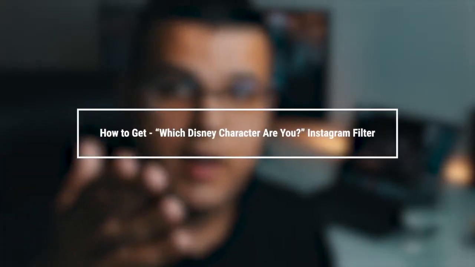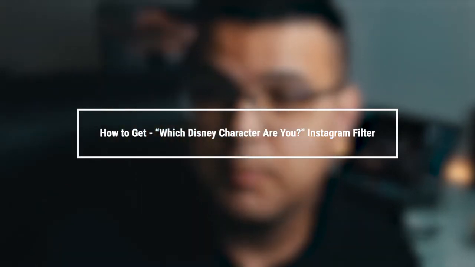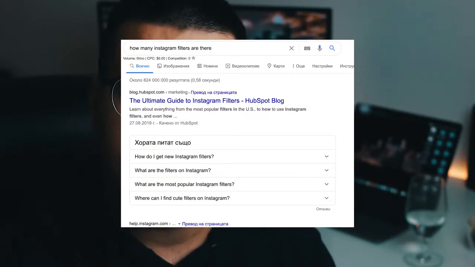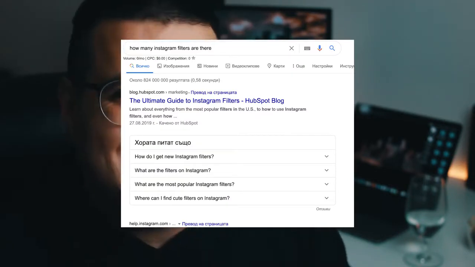Which Disney character are you filter on Instagram. I'm actually planning on releasing a few Instagram filter videos. So being Dr. Nikki, I searched them up on Google and found this: how many Instagram filters are there? And I couldn't find the answer. Normally I would start with a statistic about the topic, but here we don't have any. But disregard that, let's see how you can get the filter right now.